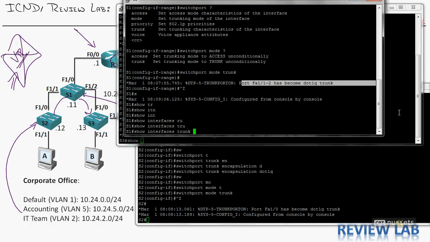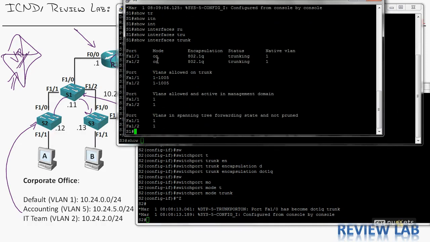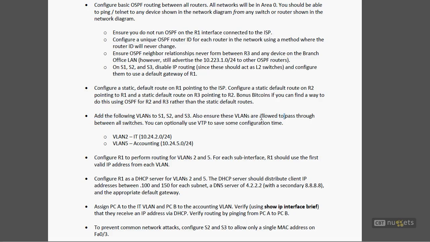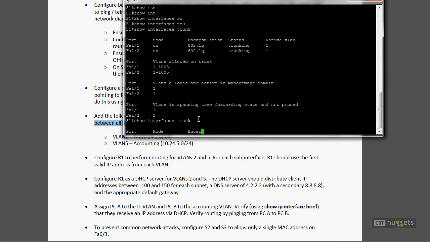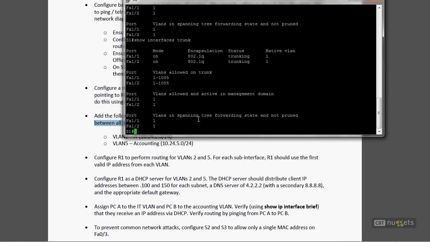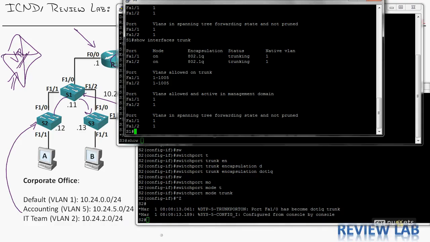Show interface trunk. So you're able to come in here and see the trunks that are there. Now one of the things that the lab said, that I've got to reword because it doesn't quite sound good, says ensure these VLANs are allowed to pass between all switches. That means that the trunk port should allow all these VLANs through. Now we haven't created any VLANs yet, and I want to use VTP to replicate them, like I said. So the VLANs are going to be 2 and 5.